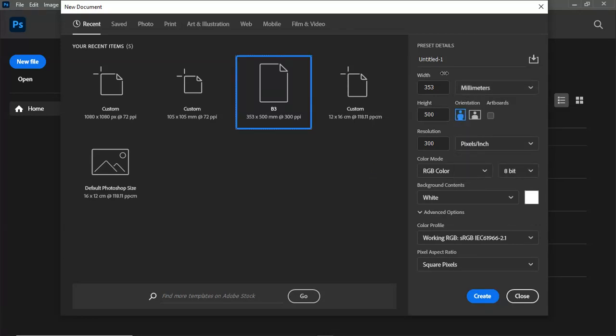Then this is your width and your height. Then here is the orientation. Do you want it to be portrait or landscape? Then artboard, we will go into much more about artboard later.